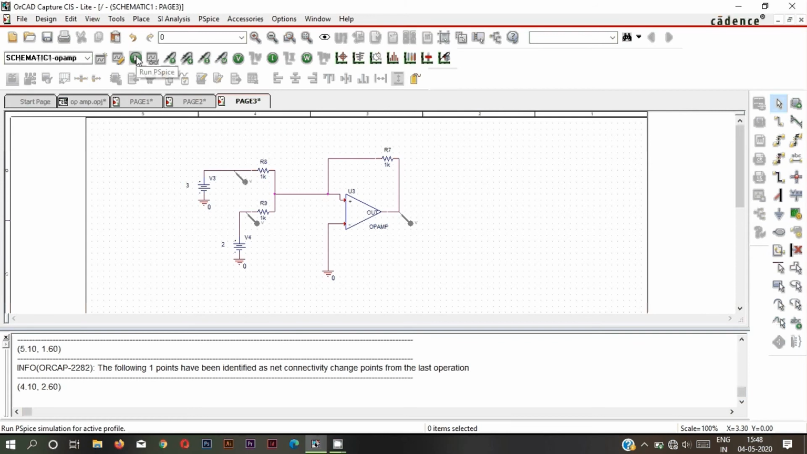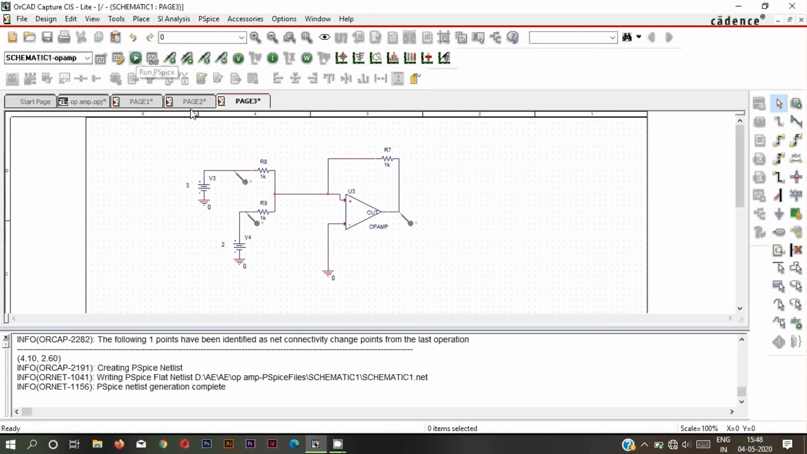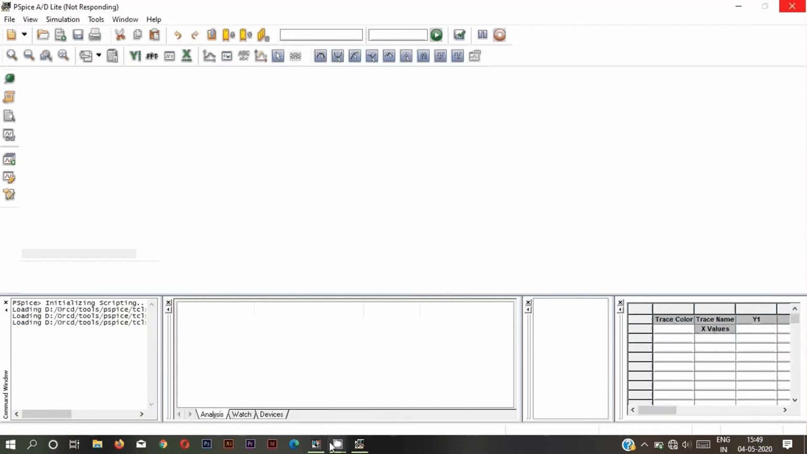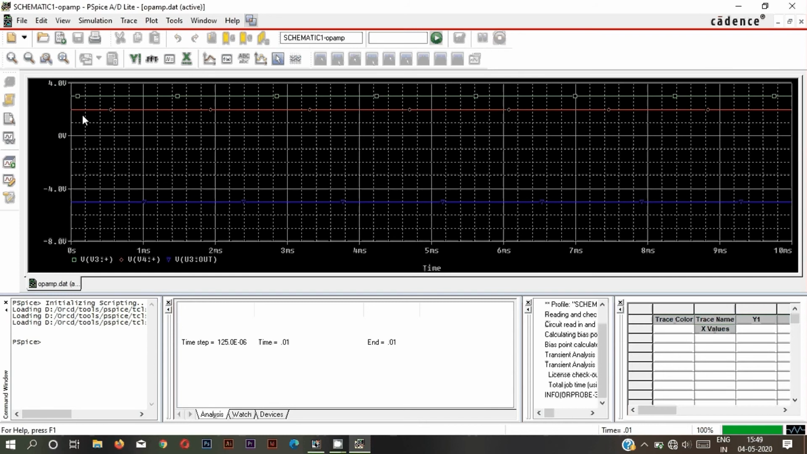Run it, same simulation profile, no change in anything. Here we can see 3 volt, 2 volt. Here is minus V1 plus V2, which is minus 5. You can see the output has come clearly. This is the required output.